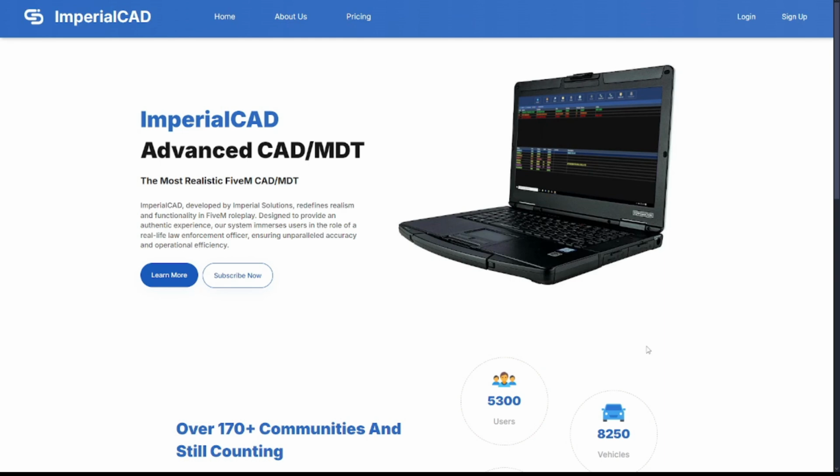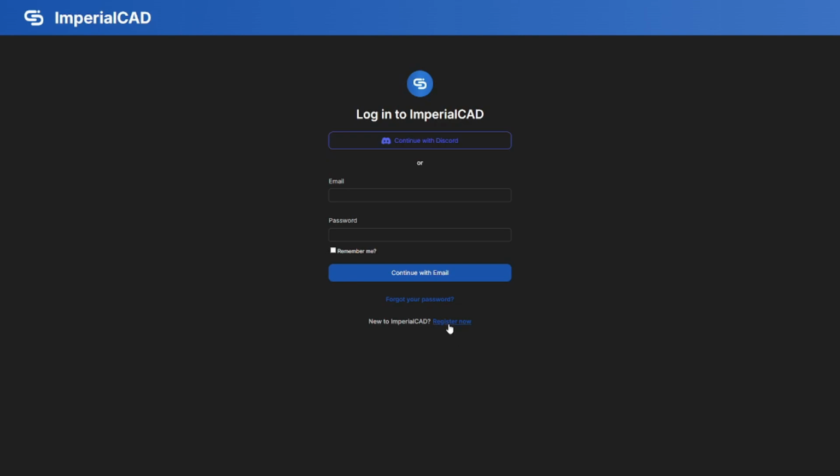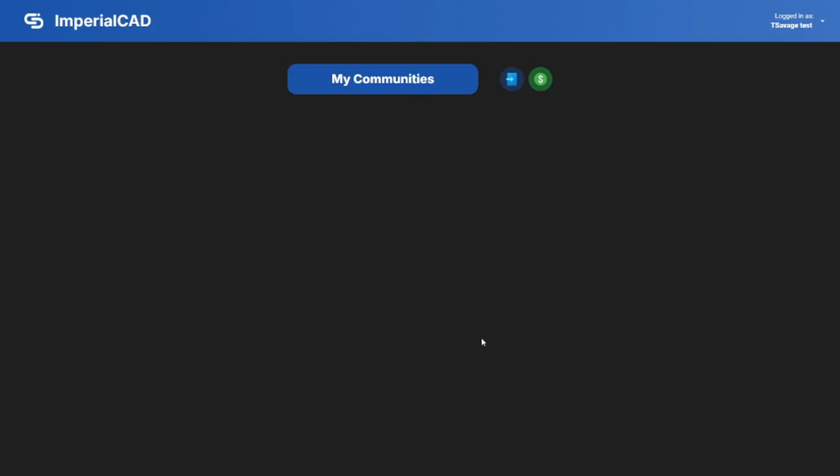To create an account, you need to go to the Imperial CAD website. I will have a link to the website down in the description below. Once you get onto Imperial CAD, you need to click on Sign Up and Register Now. Right here, you will put in your email, password. You're going to confirm the password, put a username and your Discord ID. Once you have your information filled out, you will push sign up.